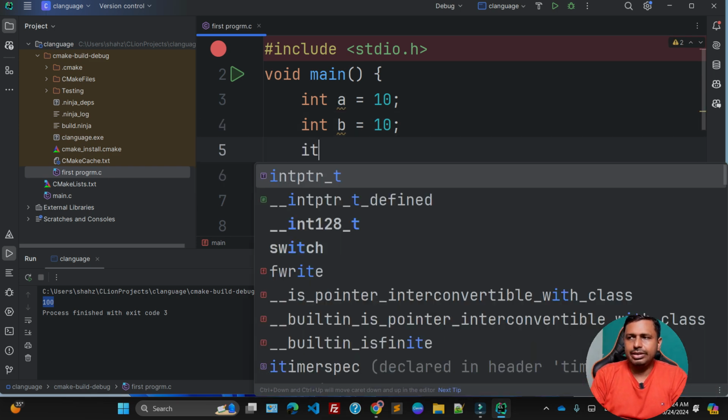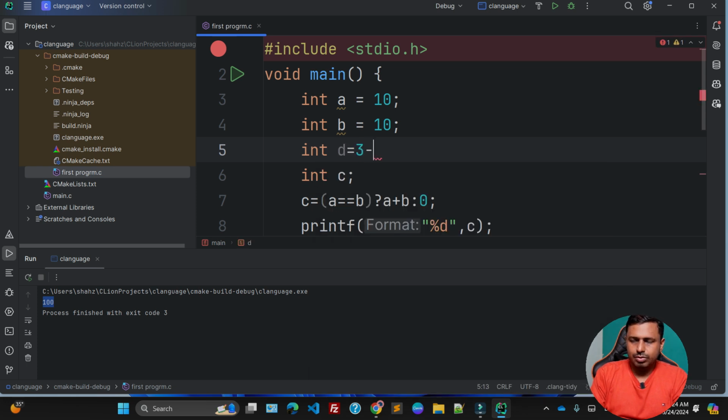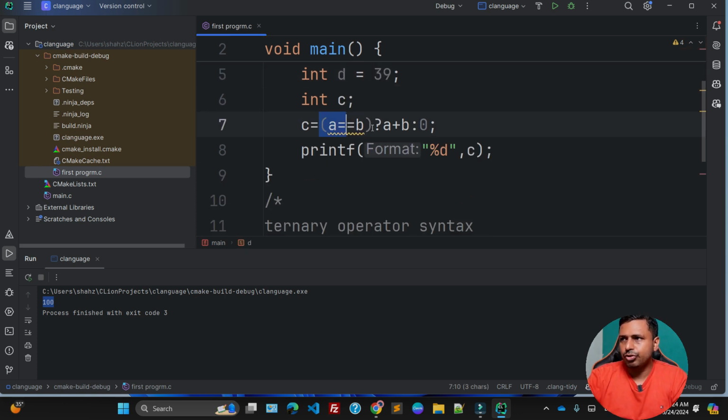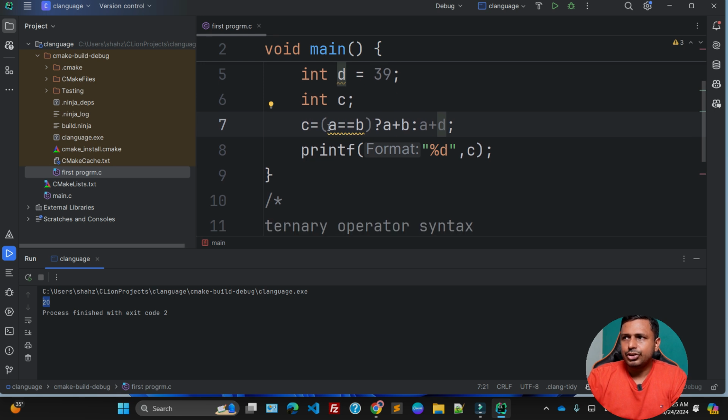or if you have integer d equals 30, so let's suppose 39. Now you can say if this condition is true, do this, otherwise a plus d, do this. So now 20. Why 20? Because this condition is true.